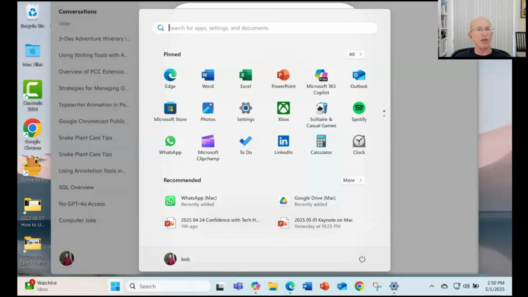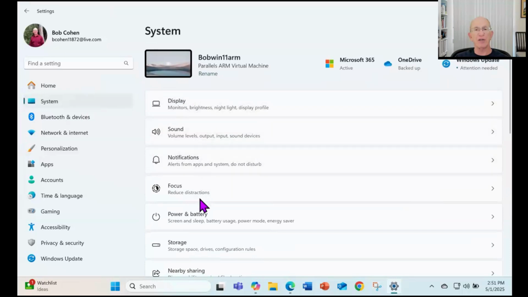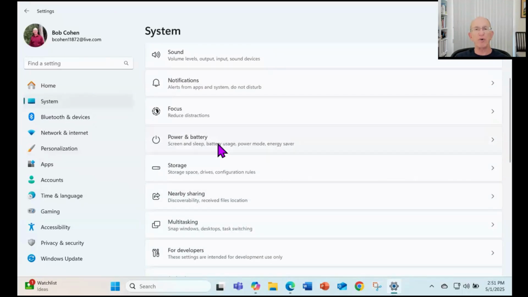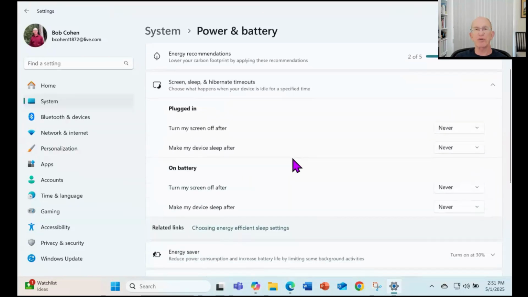We looked at the cursor and pointer. Let's take a look at the system and power options. So the system gives you access to a lot of functions here, but power and battery is something that a lot of people don't really think about. And you have the ability to adjust your screen, sleep, and hibernate function. You can say whenever your device is plugged in, meaning it has power connected to it, I don't want my screen to go off. I don't want my device to go to sleep.